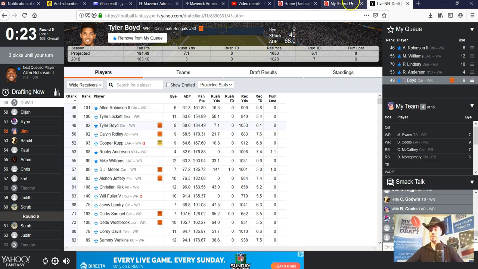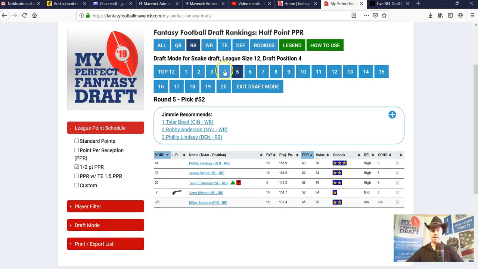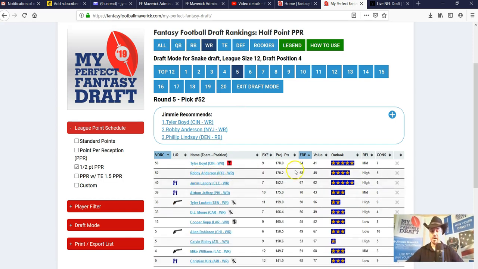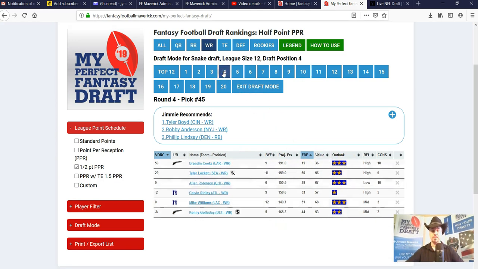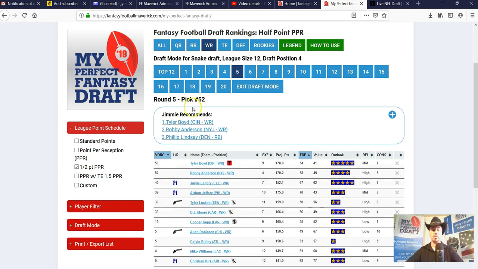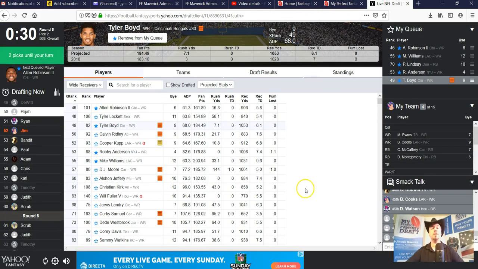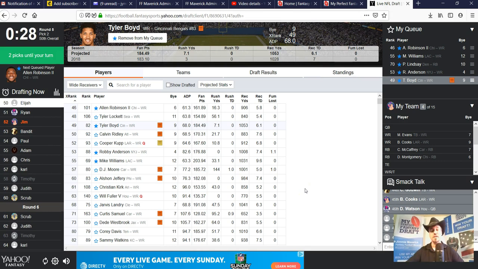So even though those guys have made it from the prior round, if we look at values, Robbie Anderson has a value rank of 45, Tyler Boyd 41. But Allen Robinson, value rank of 67, and Mike Williams, value rank of 68, are not good values, even though we're at pick number 52. So they're overvalued and they're going just too early in the draft. That's basically what that means. So again, not really interested in them.